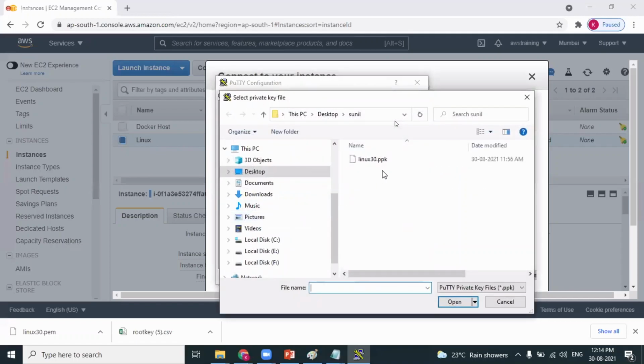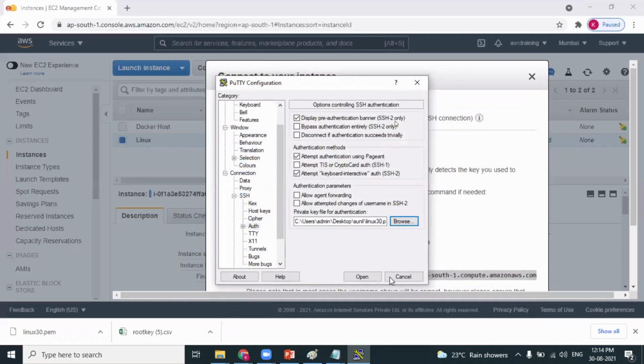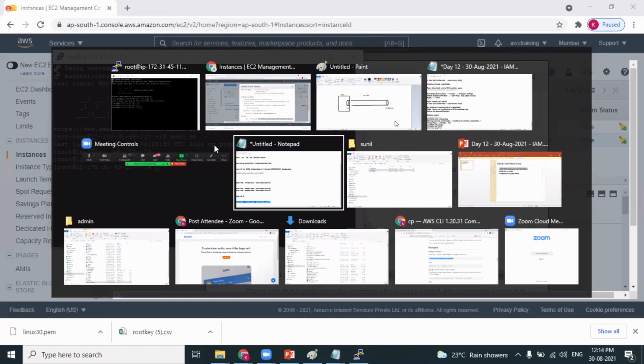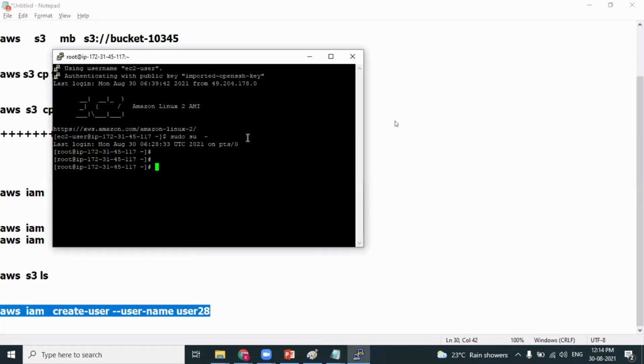Authentication and then mention the PPK file. As there is no role attached, let's go to switch user. So we are now, and then can we create a new user? Okay. Yes. So first, AWS configure is a command. You need to provide the credentials. When you're providing the role, you don't need to provide the credentials. Okay. So when you are not attaching the role, you need to provide the credentials. What is the command? AWS configure. AWS configure is the command.